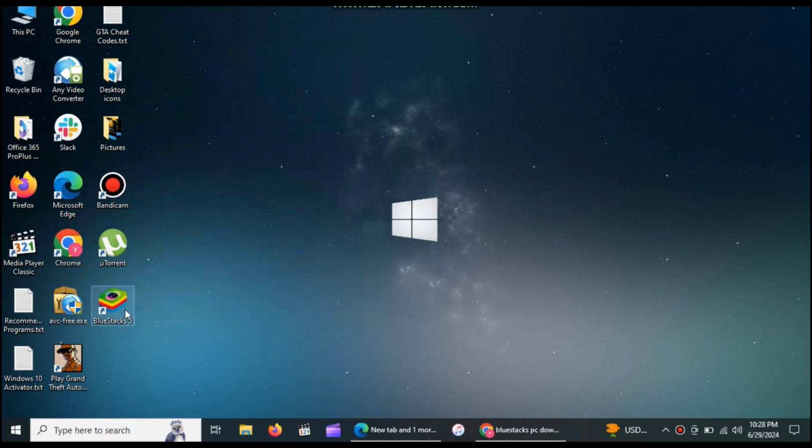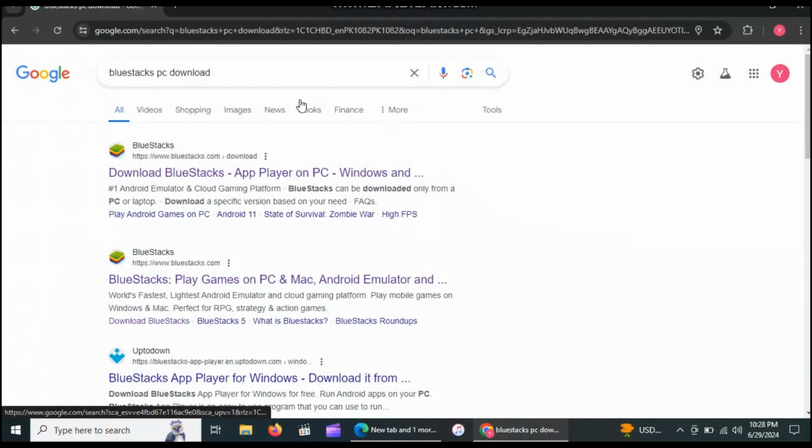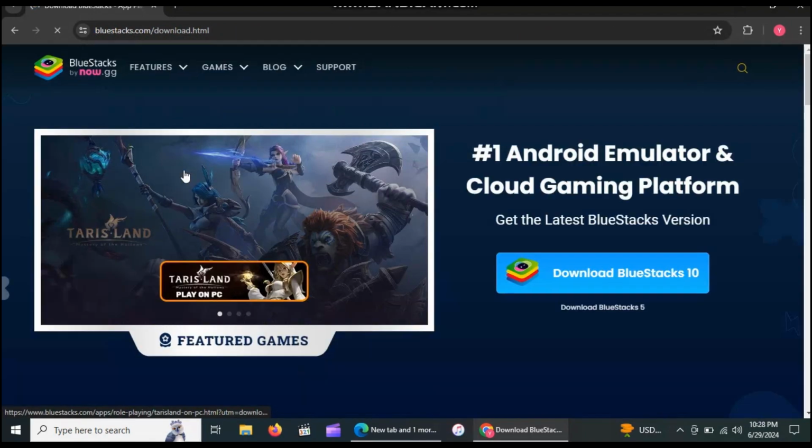Here you can see I have already BlueStacks installed. In case you are downloading it for the first time, you need to access your browser and write BlueStacks PC download in the search bar. It will show these results. Click on the first result as it is the official page. Now here on this page, you'll see these download options.